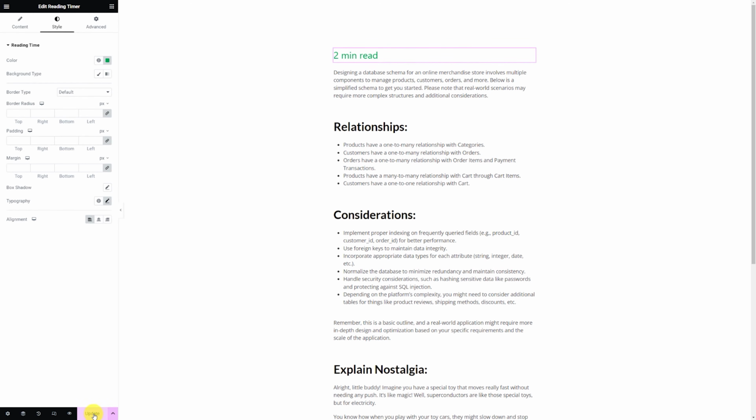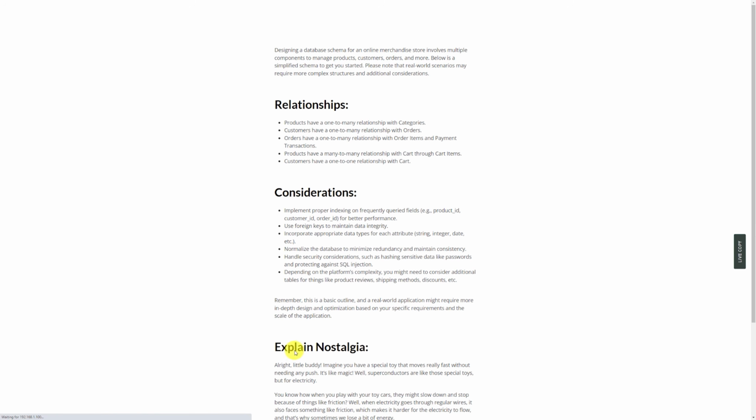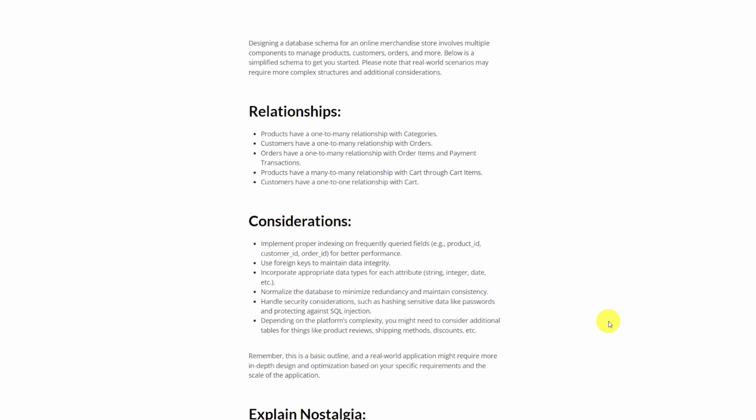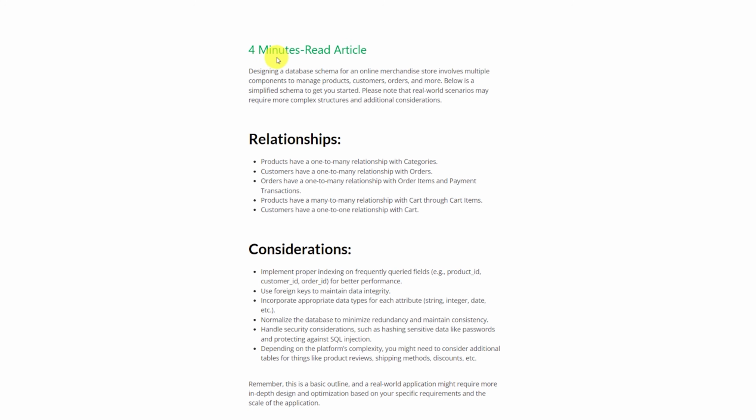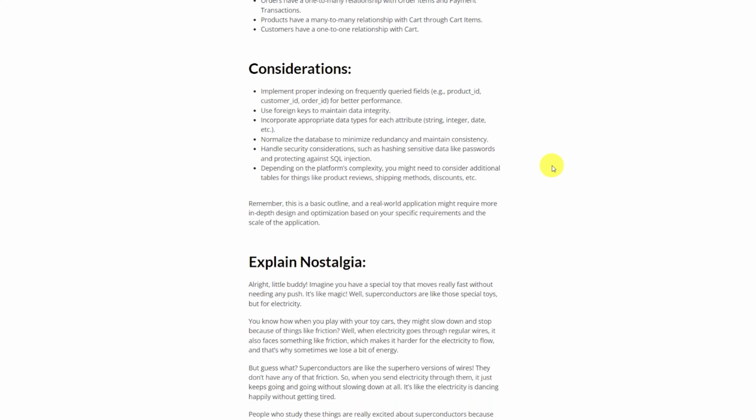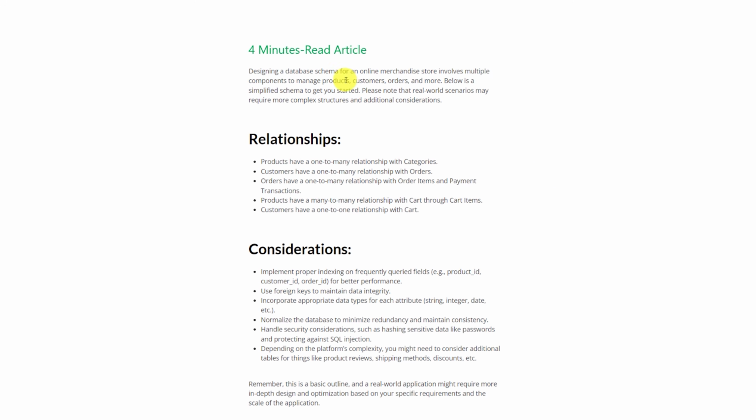Once done with the customization, you can see the page in preview mode to see the reading timer showing an estimated time required to finish reading the article. That's how you can use the reading timer widget. The widget can be used for individual pages or archive pages to show content reading time.